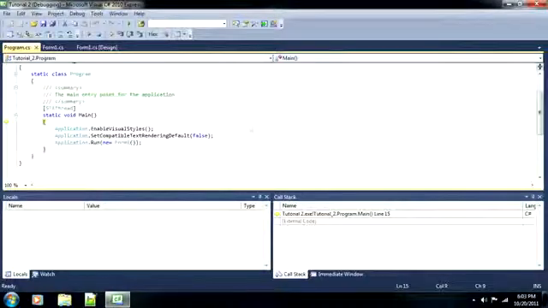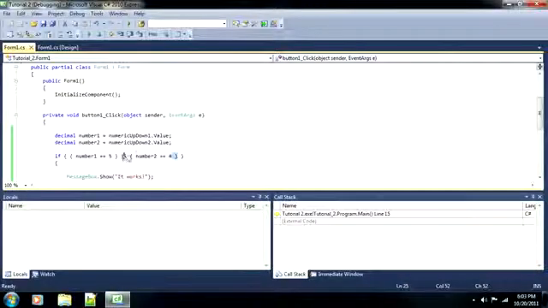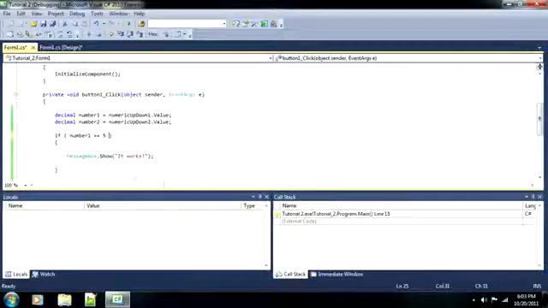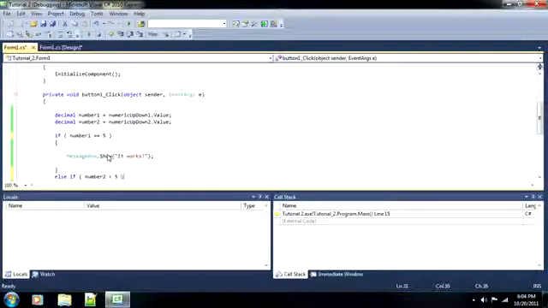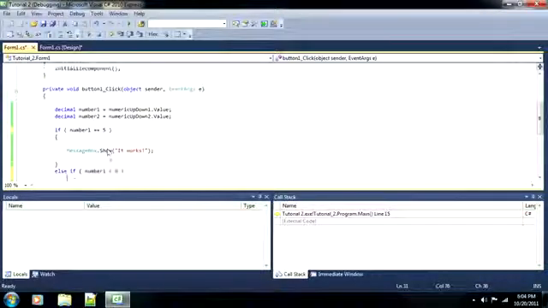But another thing I haven't mentioned yet is using else. Now, right now what we have it set up to is if number 1 is equal to a certain thing, then run a message box. But what if we wanted to do more than just that? What if we wanted to do a message box even if it wasn't 5, but a different type of message box? So for instance, let's say else if the number is less than 5. And that's number 1, by the way. We're not using number 2 anymore.